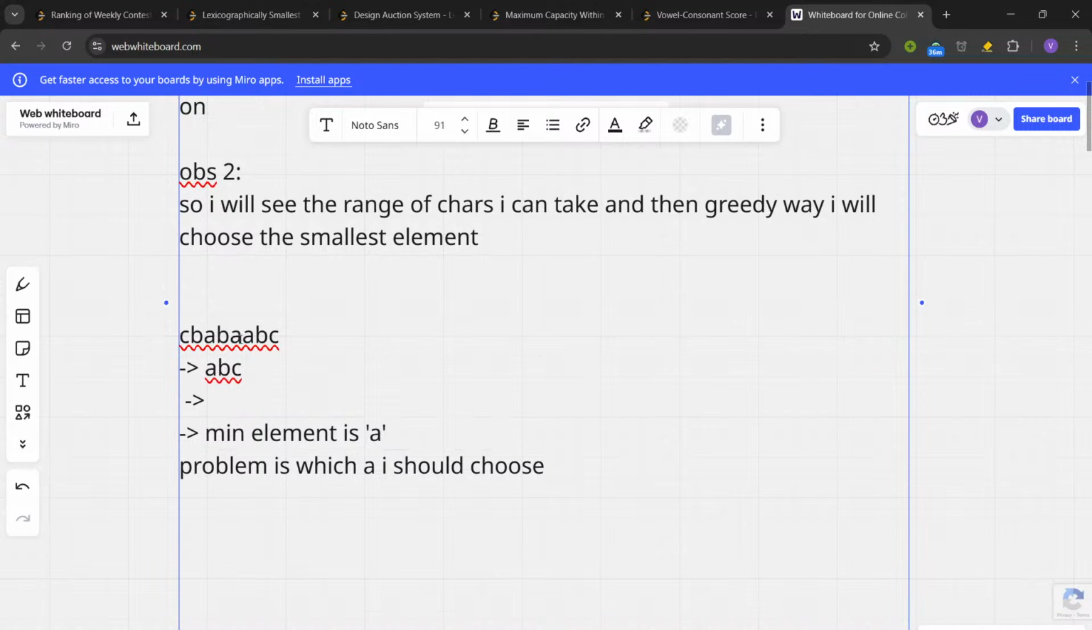Let's say what if we choose this A as the first occurrence. So we just delete these two elements and now I have this A. But now again I can have this A, then again I can have this A, then BC. And this thing is now lexicographically smaller. This means that this is the better option.